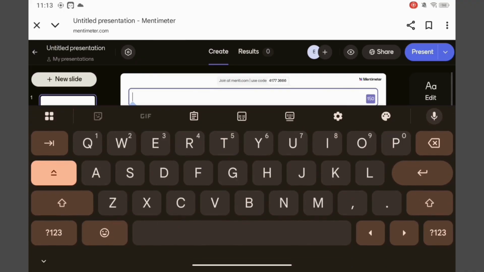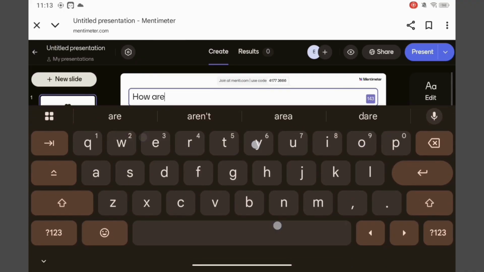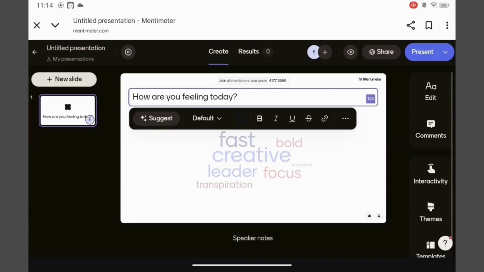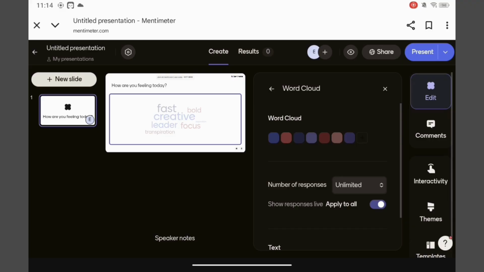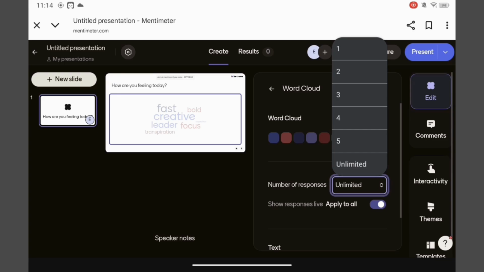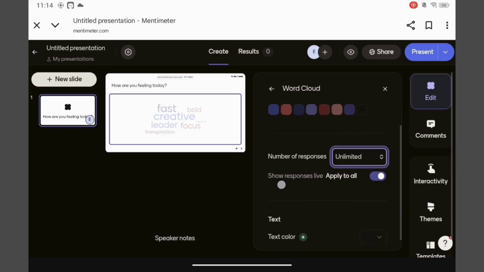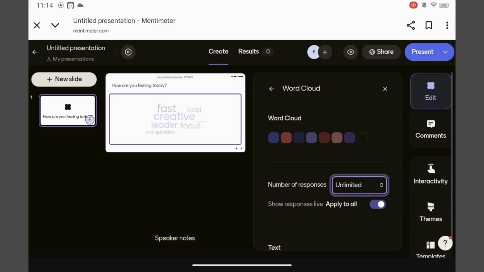You can input your question here. Let's provide a sample question. You can also choose how you like your question. You can also choose the number of responses, either 1, 2, 3, 4, 5, or unlimited. For this, let's choose unlimited. This will allow your audience to provide an unlimited number of responses to your question.